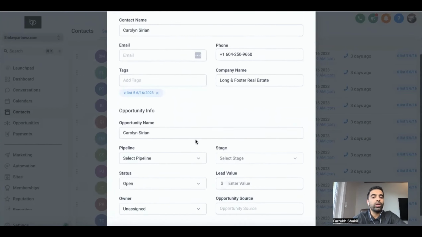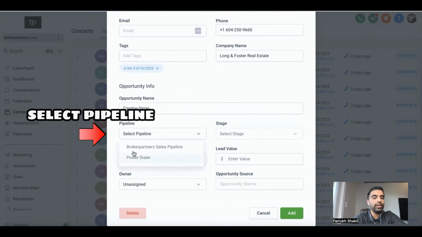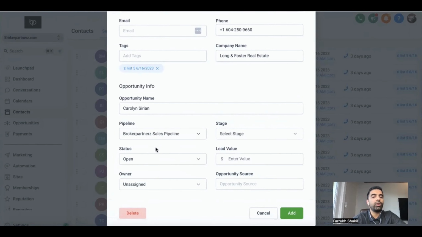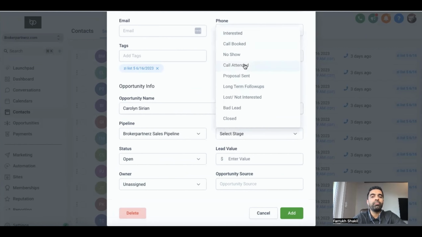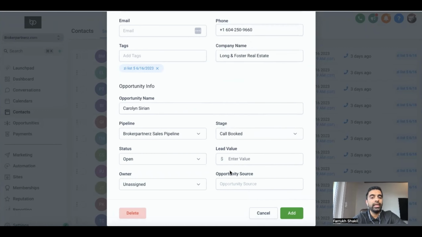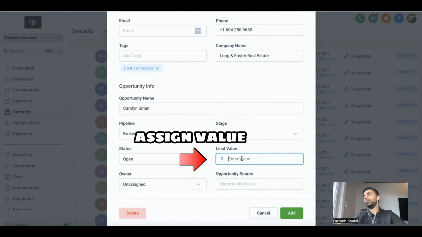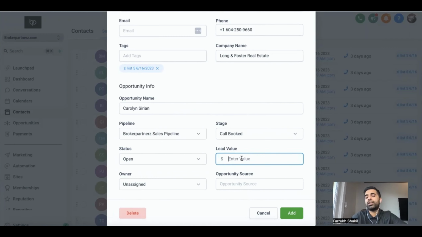So here, what we need to do is select the pipeline, which in our case is one of our pipelines. We select the stage. We have broken down our business into all these different steps, and depending on, if they booked a call, we'll just click on book the call, and then we'll assign a value to the lead. So for example, if we charge $1,500 a month, we'll just write $1,500 here. And the reason for that is that we want to measure how big our pipeline is. The bigger, the better, right? So we assign a value to our lead.